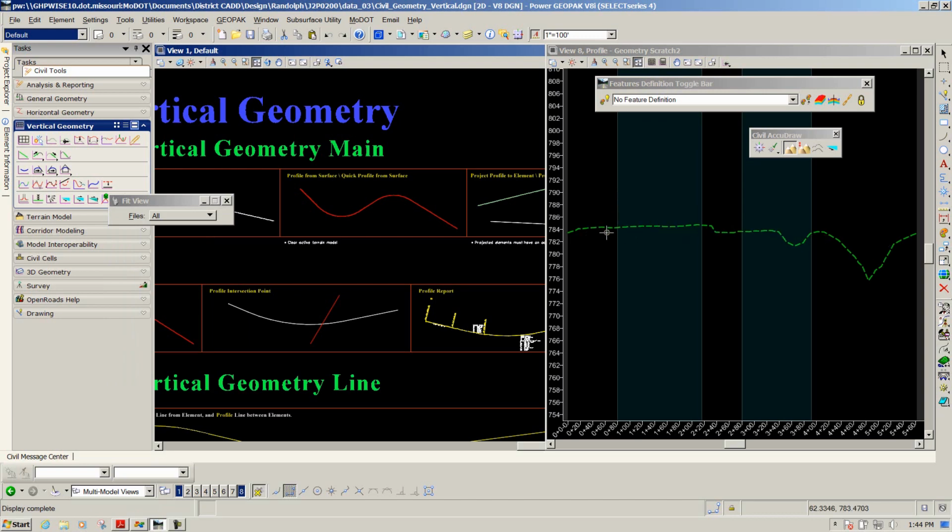Now again, if the terrain model was already active, we would have got this automatically. And so this one is actually written into this view here. It's not a temporary view like you get when you have the existing ground terrain turned on as the active surface. Okay, so that was one way of doing it.